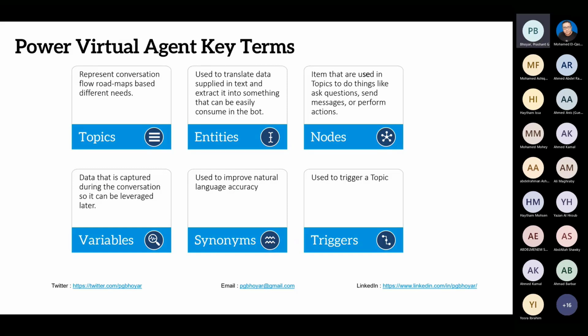So topics, you can have multiple topics. For example, I can have a topic for PTO, a topic for IT support, a topic for leave request, a topic for HR policies, and a topic for expense reimbursement. And inside a topic, you can have your own business logic.